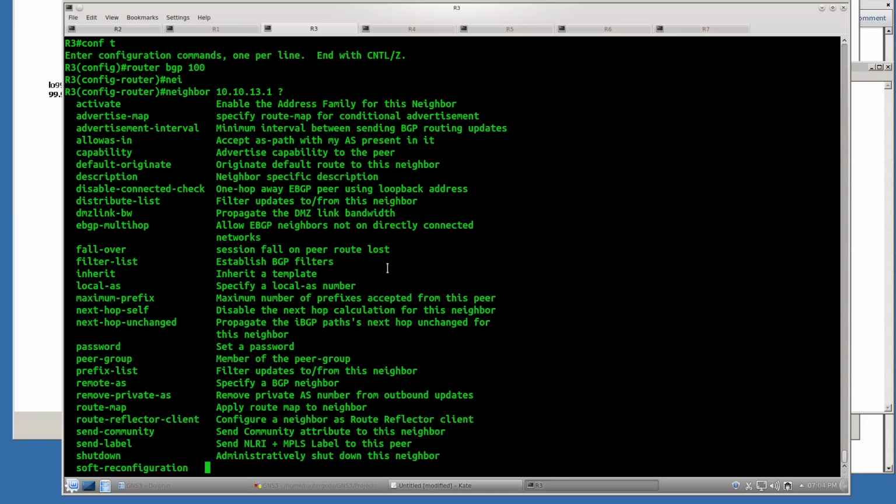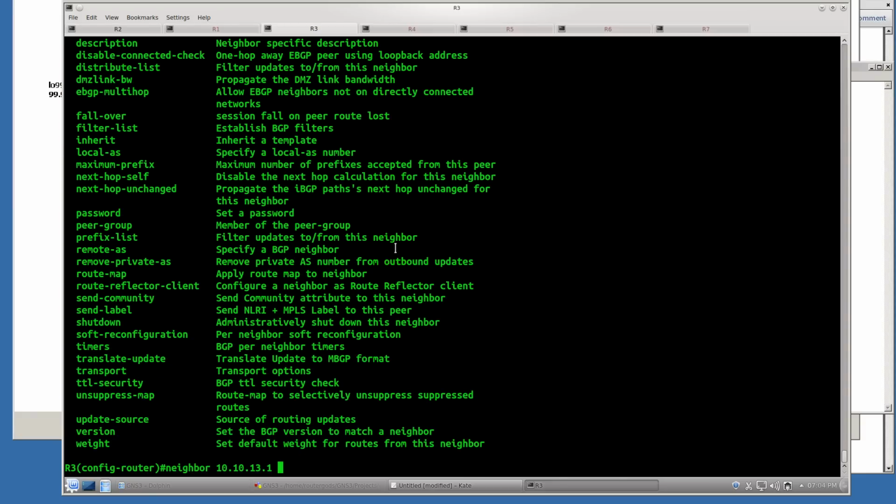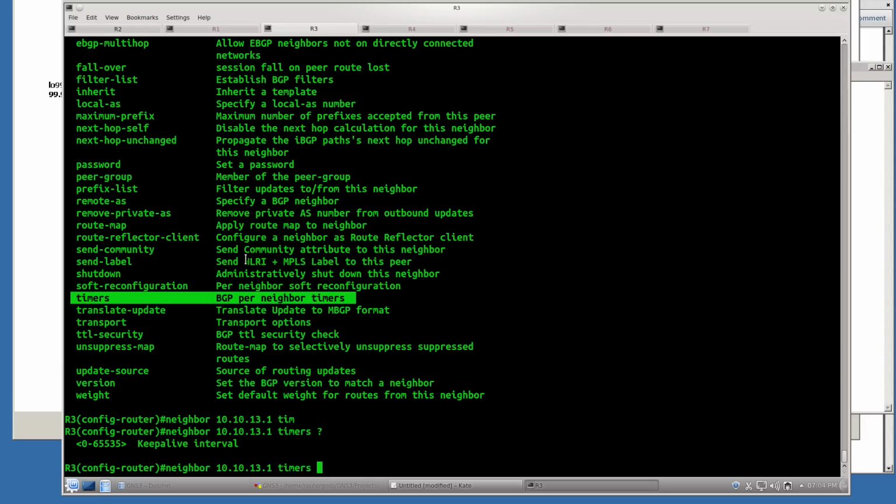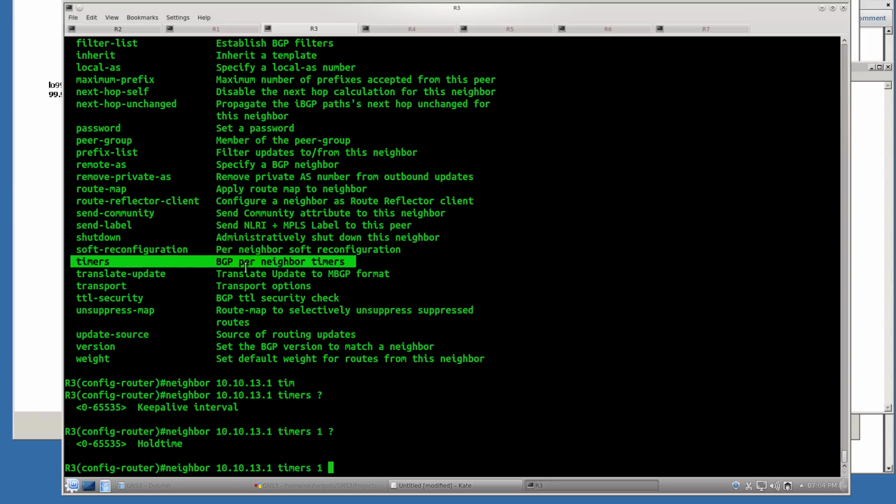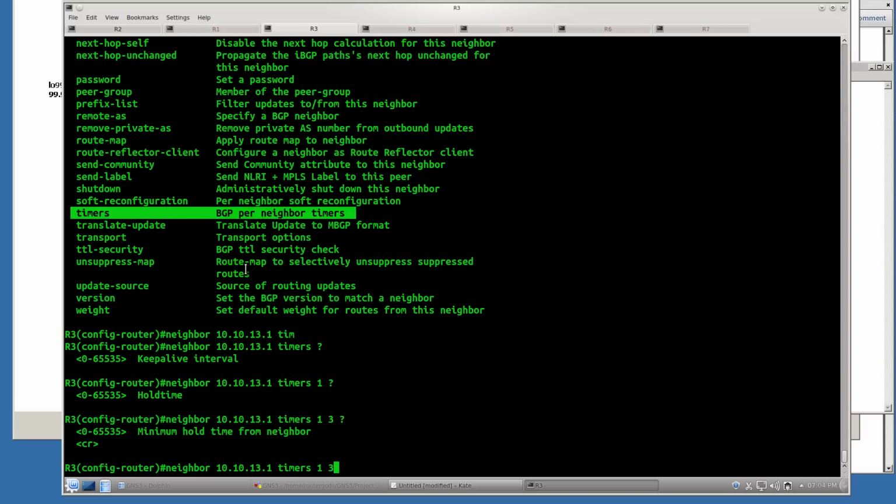So let's see what we can do here. Hey, look at this. Per neighbor timer. So you can set timers per neighbor. So let's see what we could do here. Timers. Look at that. Keepalive interval 1, and hold time 3. Let's do that.